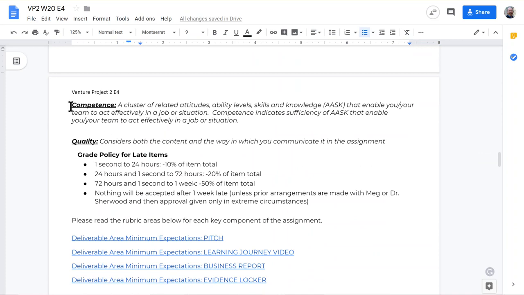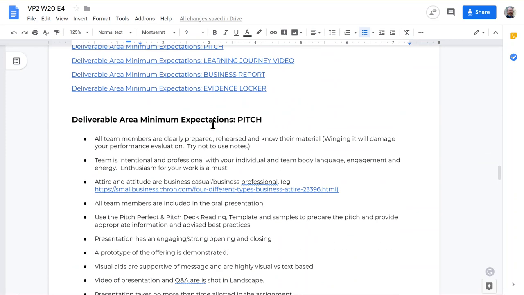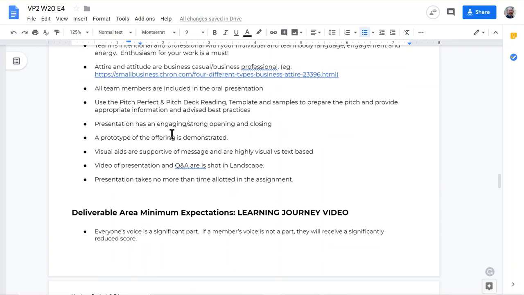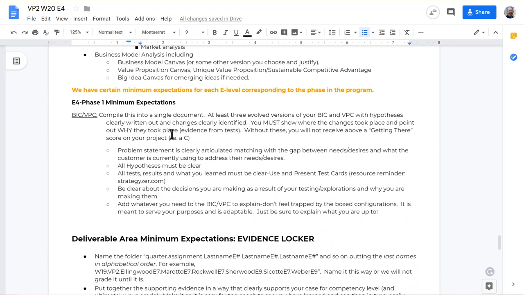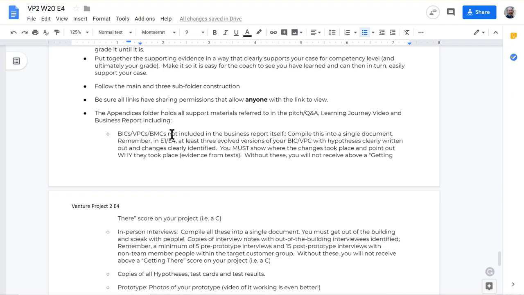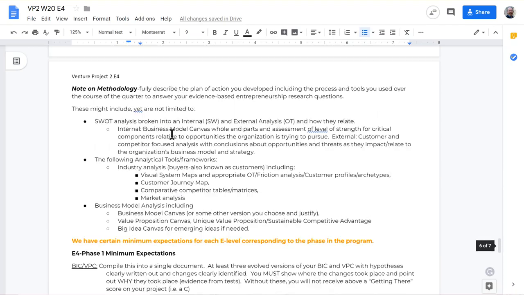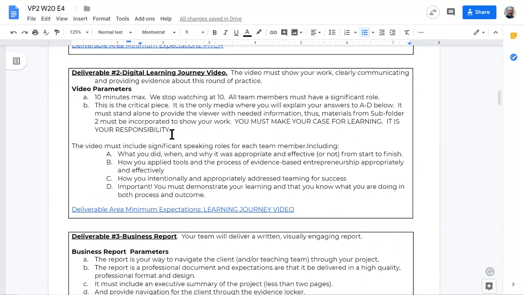And then moving on, you have, of course, our late policies and that sort of thing that you have seen before. And then we have the minimum expectations. You should read through all of this for the pitch, for the learning journey video, for the business report, and for the evidence locker. Particularly, you want to look in here and talk to me about things that might be very specific to E4.